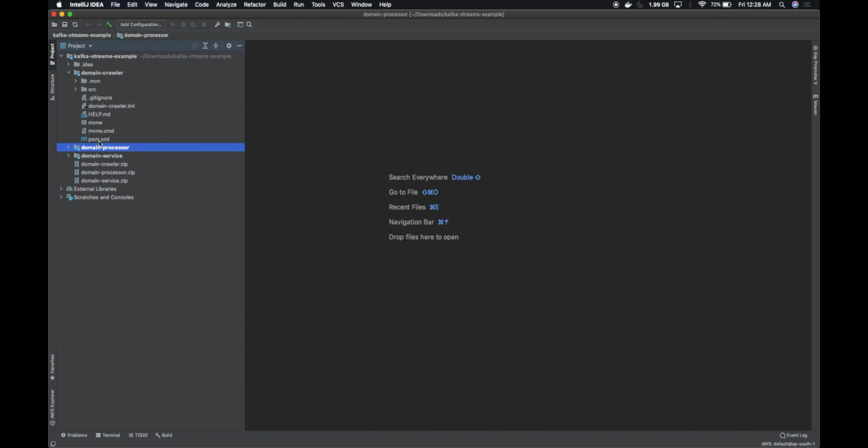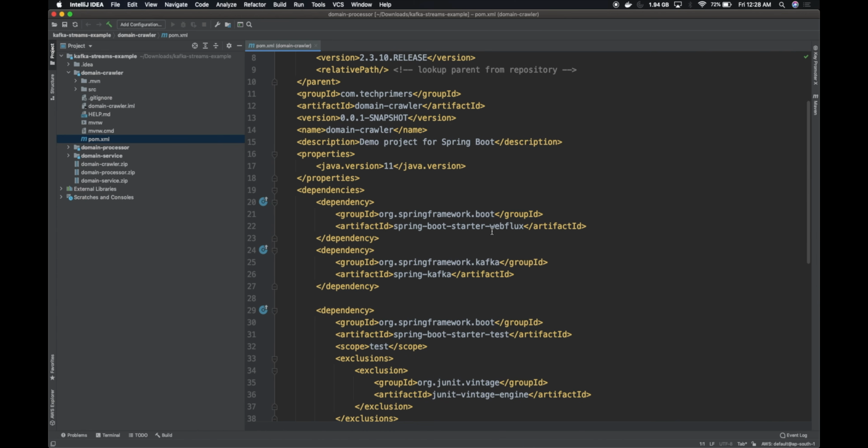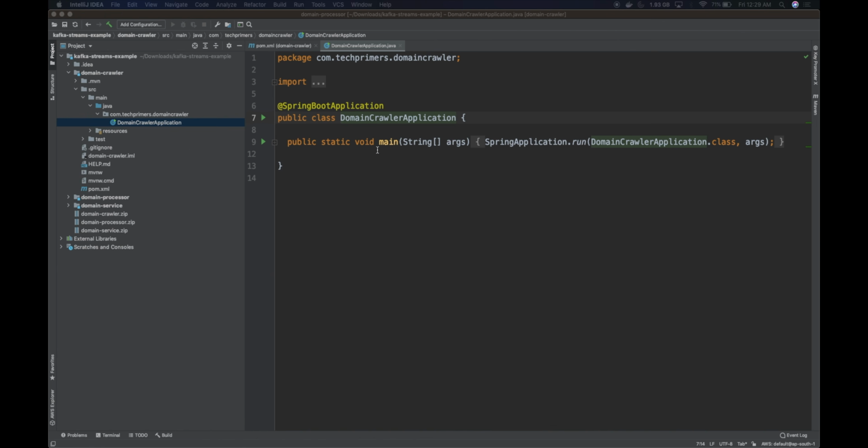Now let's go to the POM XML and see what dependencies are present. You can see that there are only 2 dependencies, the WebFlux and the Spring Kafka. I'm not using the Spring Cloud Stream here. I will show you what all changes you need to do in order to just leverage Spring Kafka and not Spring Cloud Stream. The first and foremost thing which I would require is to configure the Kafka topic or configure the Kafka instance into this particular application.